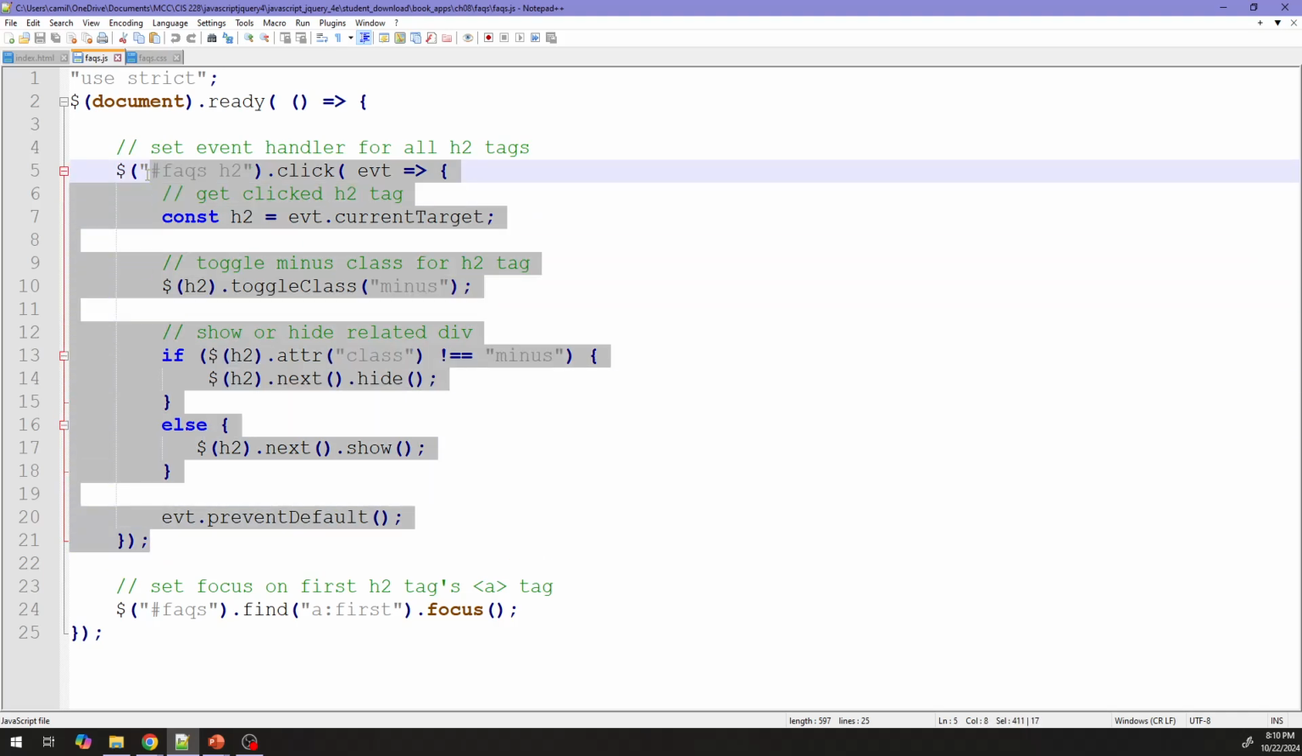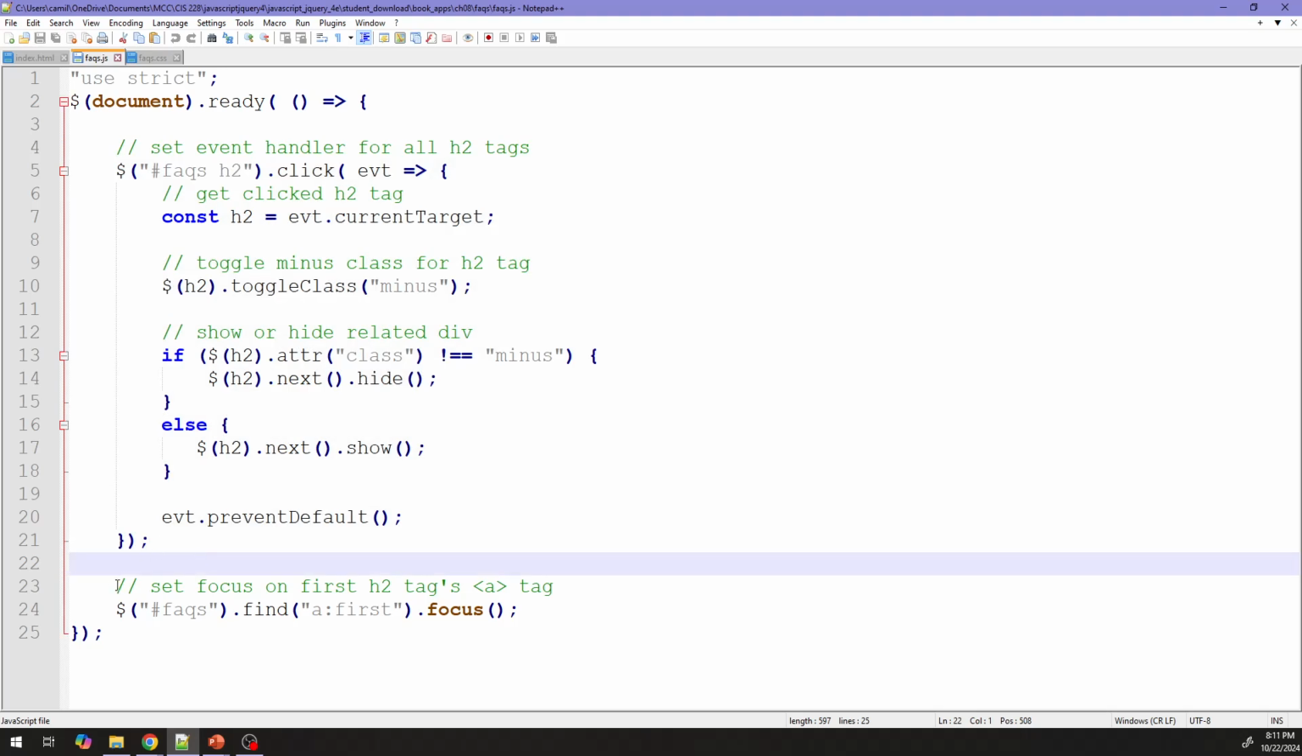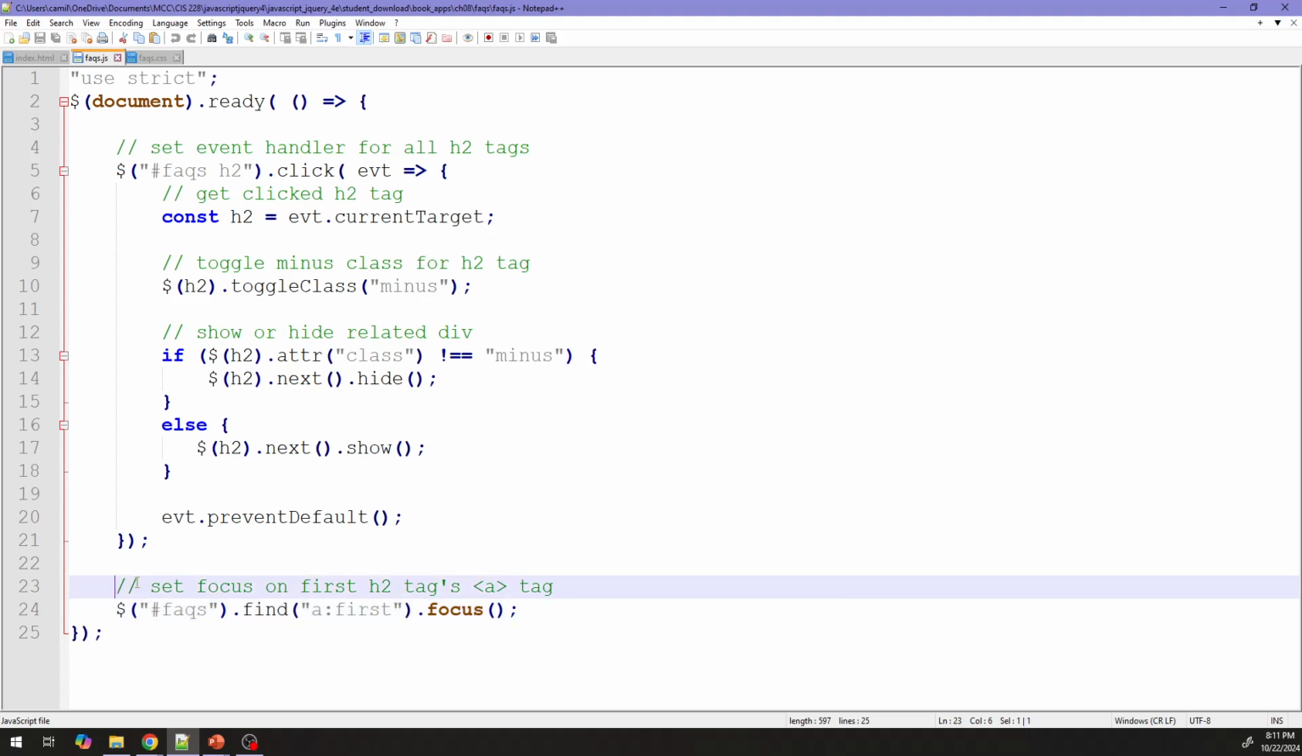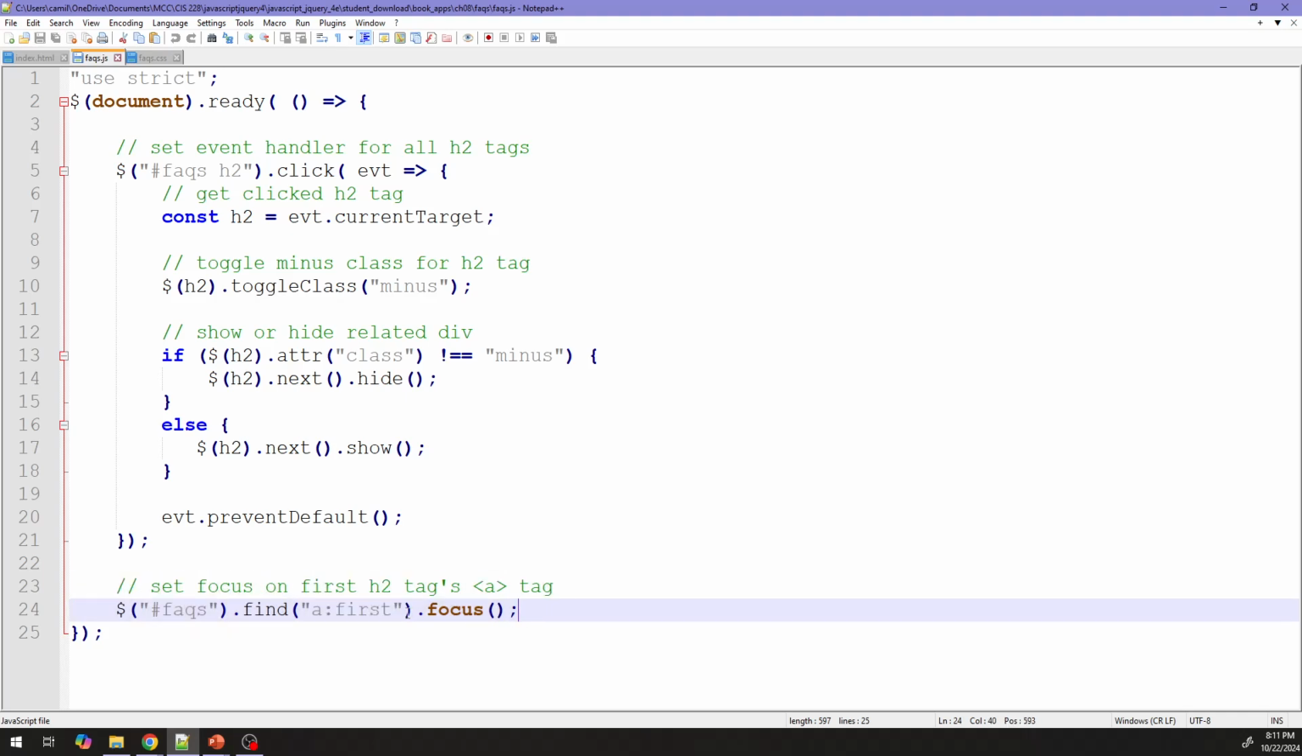So that is setting up all of the click event handlers for all of the H2 tags. And this last part, this is what will happen last when the DOM is ready. So this will just happen once. And let's talk through exactly what happens, because it's setting the focus of something. So this will get the element with ID FAQs.